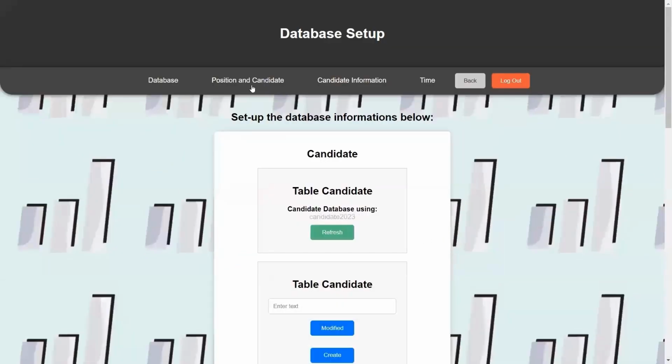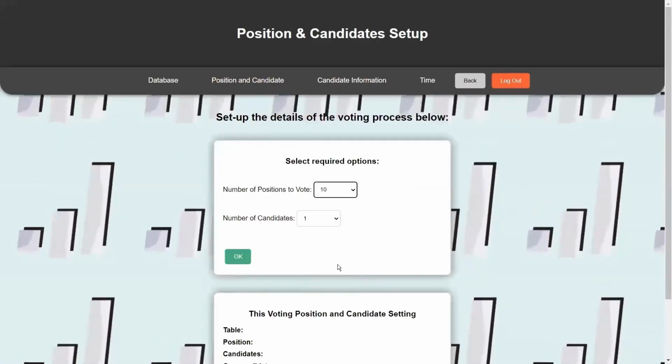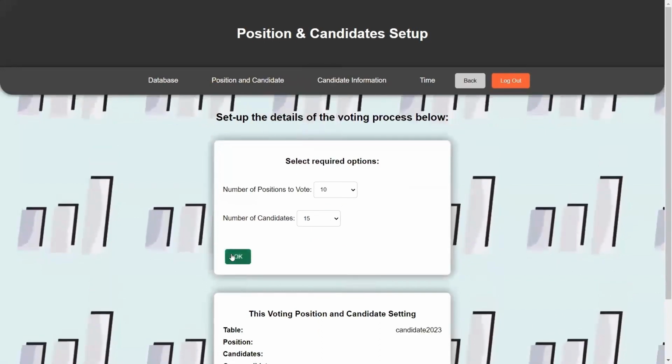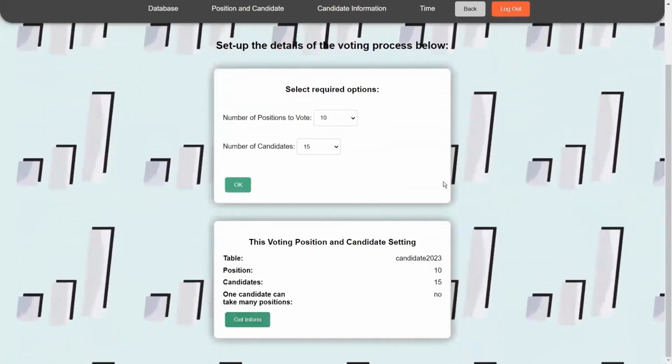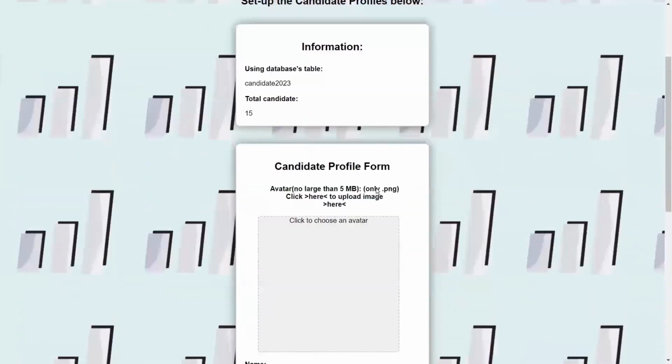So it shows over here. After that, we'll click on the position and candidate, select the position to vote and the total number of candidates. So click on OK. Then it will show the table candidate 2023. Then we will get the information. After that, we can proceed with the candidate information.